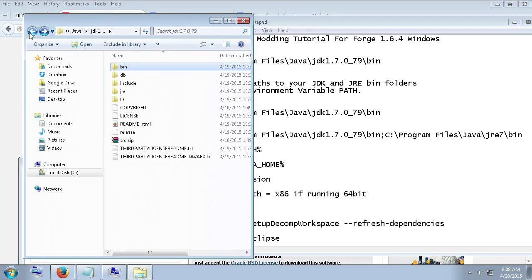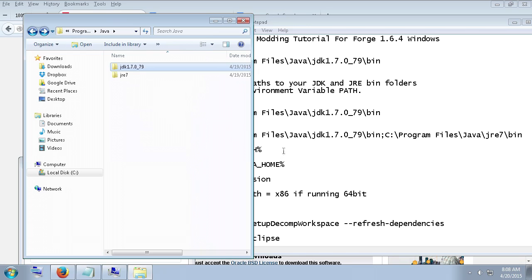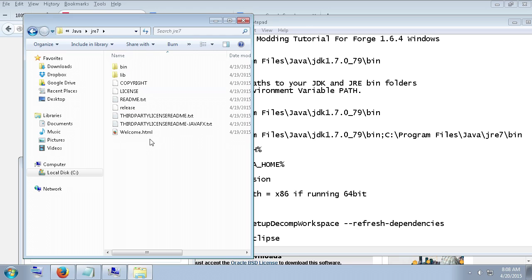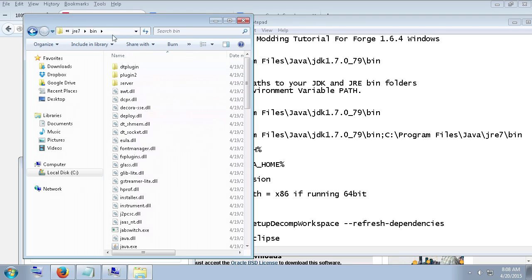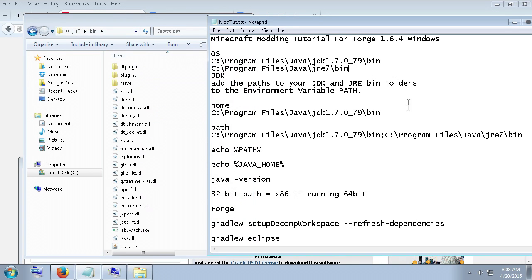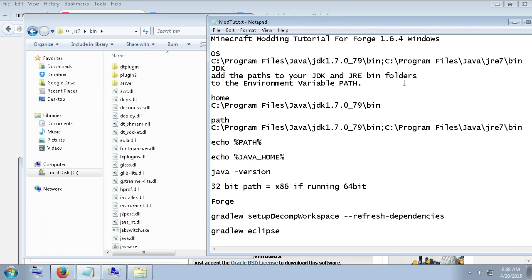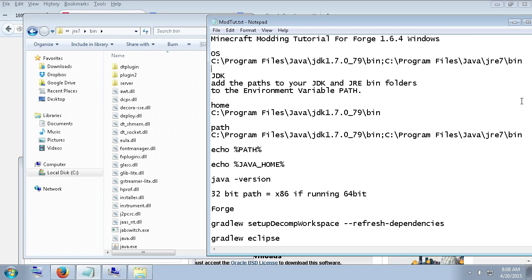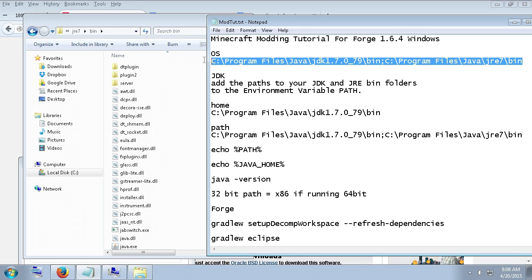Now your next path, just go back a little bit, will be your JRE7 bin. So go into your JRE7 folder and then go into bin, and then Control C, copy that path. Now you can merge these two together and put in, I believe, a semicolon in between. And that will give you your full path. So that will be your path for setting your environment variable path for your Java, as well as the home or your JRE7. So just copy all this.